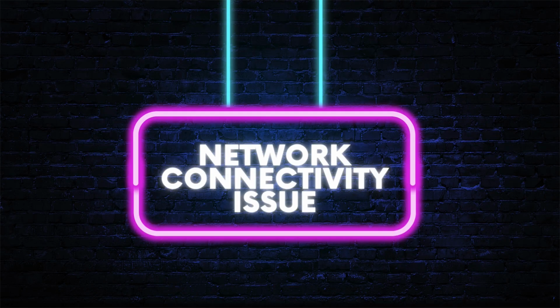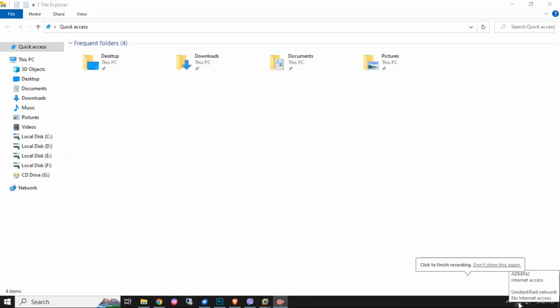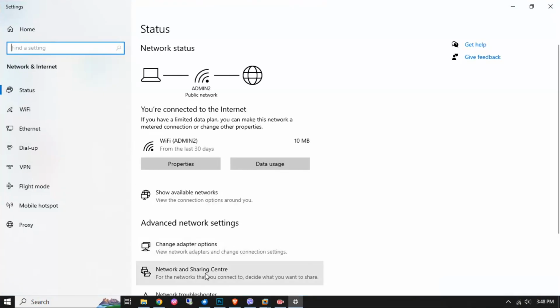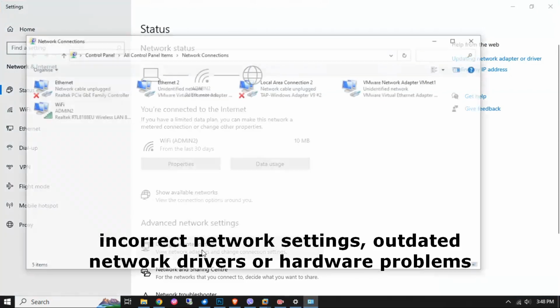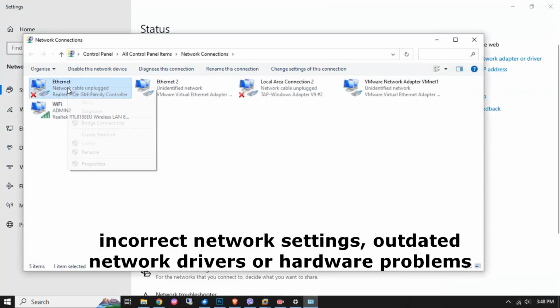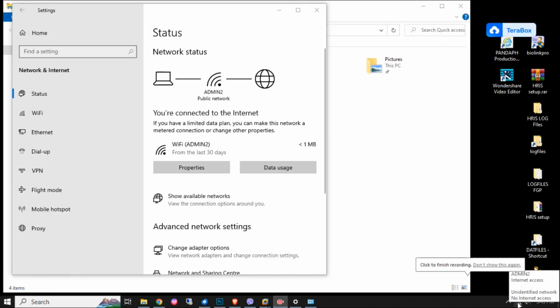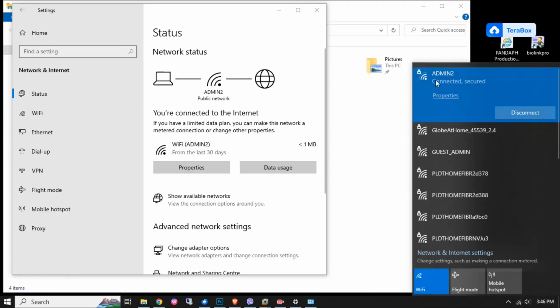Finally, we have network connectivity issues. These pesky problems can be a real headache, but they're typically caused by 3 main issues: incorrect network settings, outdated network drivers, or hardware problems. So let's start with network settings. Sometimes your computer may be set up to connect to a different network, or the settings have been changed inadvertently. A quick check and adjustment of your network settings can often solve this issue.